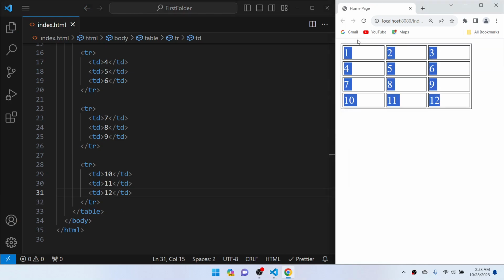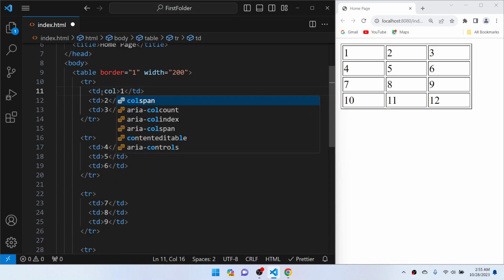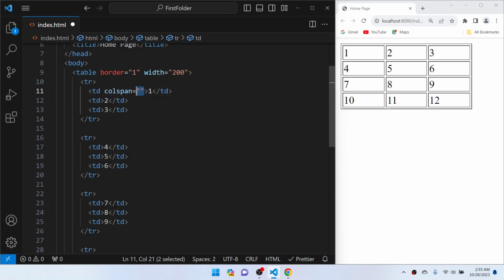Now we have a table with 4 table rows, and those rows contain 3 data cells. Now let's say I want to merge these 3 data cells and make this one data cell. That means I want to give the width of these 2 data cells to the first data cell. So for that, we have to use the colspan attribute. So write colspan, and here we should give a value which will tell the browser how many columns it should span. So it should span 1 column, 2 columns, 3 columns.